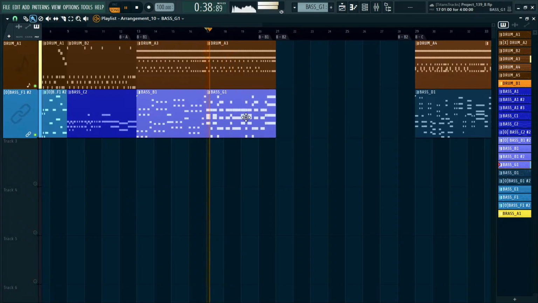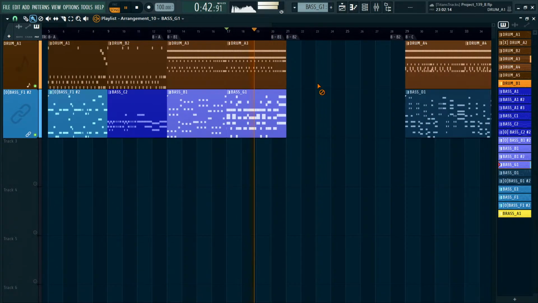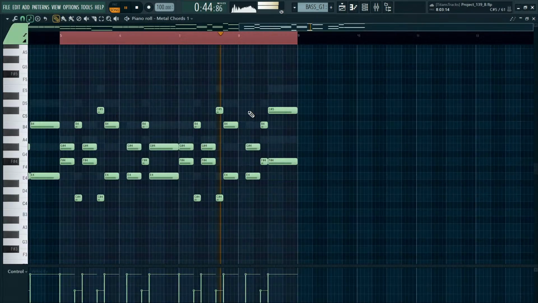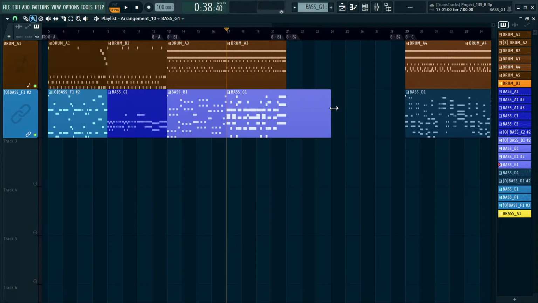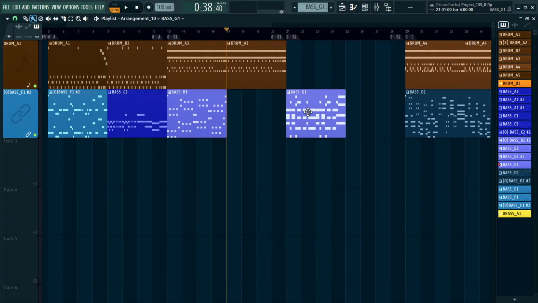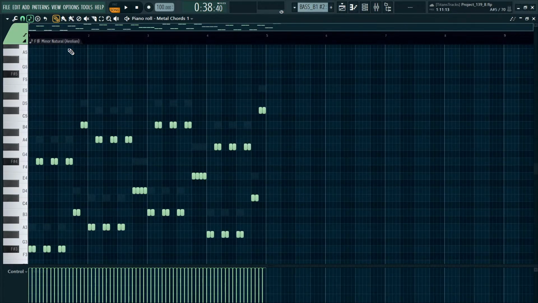So I'm thinking I can try and do something here. I was kind of dreading stealing patterns from old tracks, because I end up having to do a lot of cleanup on them. So if we look at some other patterns here, like this one.